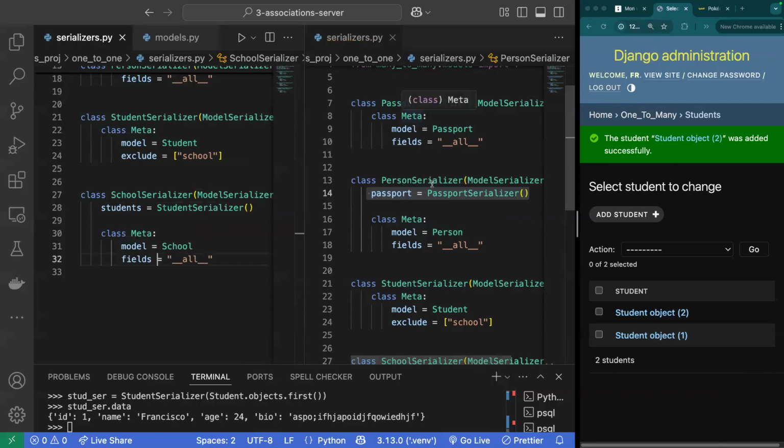But there is a difference here. Now, between passport and person, what was the relationship there? One-to-one. Okay, and in this case, between my students and school, what's the relationship between those? Many-to-one. Right. So if I'm passing in many data entries into the serializer, what argument do I need to pass into this class serializer before it's actually activated? Would it be, well, student true.